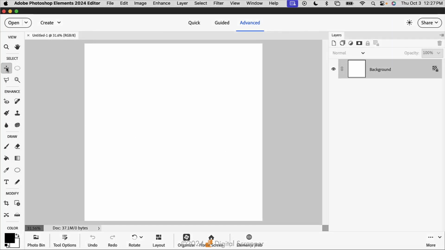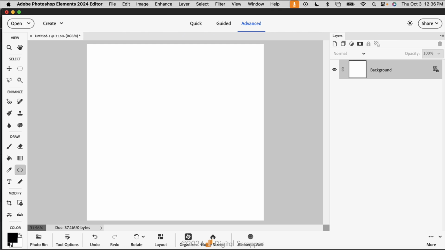I've already opened a new document and pressed the letter D to reset the color chips to the default of black over white. This video is being filmed in expert mode of Photoshop Elements, but the instructions are exactly the same for Photoshop except where noted. Let's begin by adding a circle shape to the document. Get the ellipse shape tool. It's nested with the other shape tools. It's important to note that this technique works best with round shapes that have no corners.